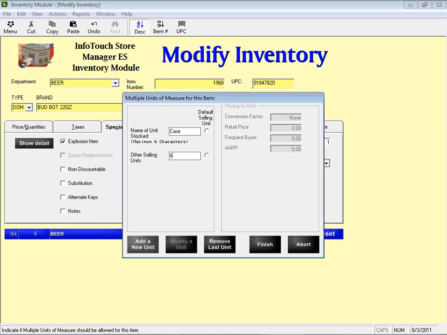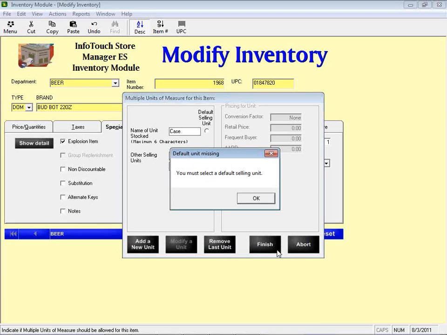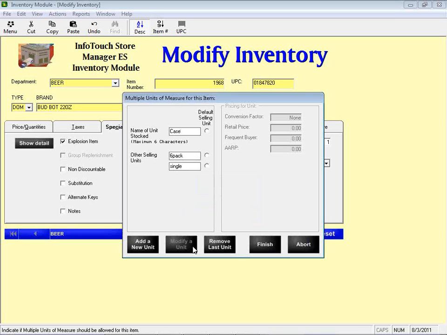So 6-pack, can't type today, and we'll add a new unit called single, and let's say that's it for now. When you're finished adding your units of measure, you'll hit finish, and as I said earlier, if you don't put in a default selling unit, the software will force you to. Each of these has an option by there for the default selling unit, and if I wanted to make this single a default unit, I just click on one of those. Doesn't matter, but you do have to select one. And that's the one that's going to show up in the green if we don't have any barcode linked to the specific unit of measure.